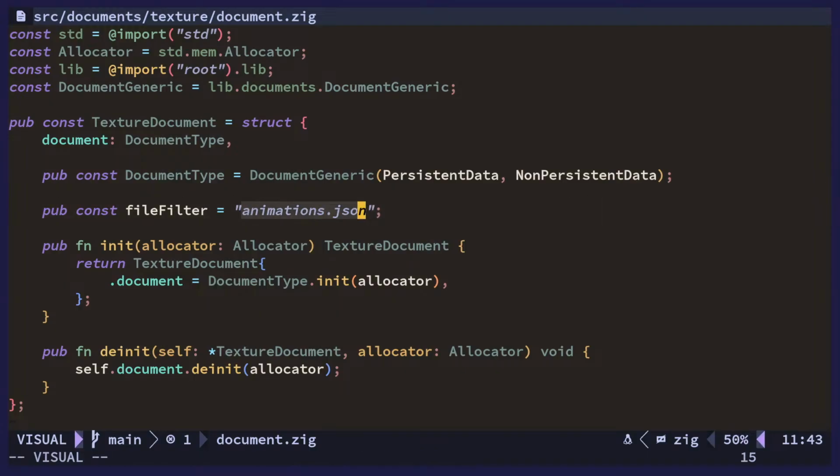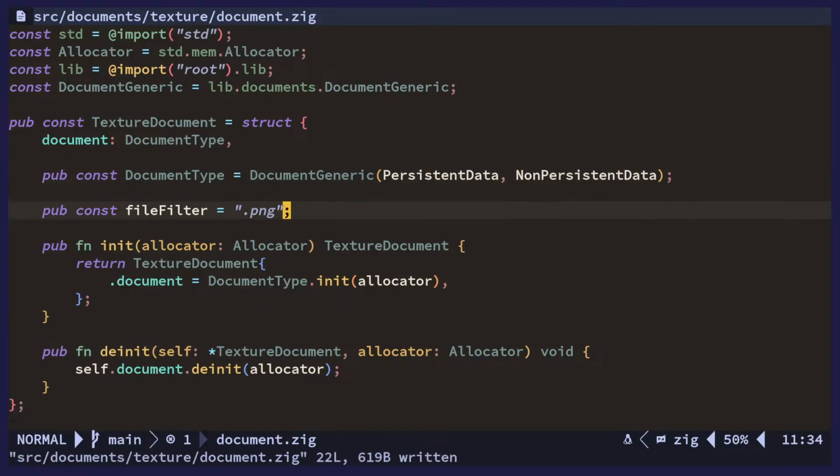So this should be all we need for this thing. The file filter is basically, I'm just going to use PNG for now. It has to be without the dot there. Alright. Now we do need persistent data and non-persistent data as well.